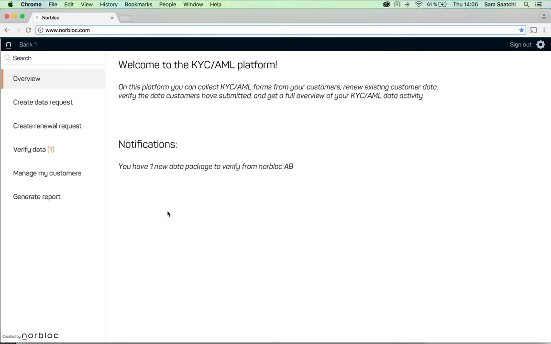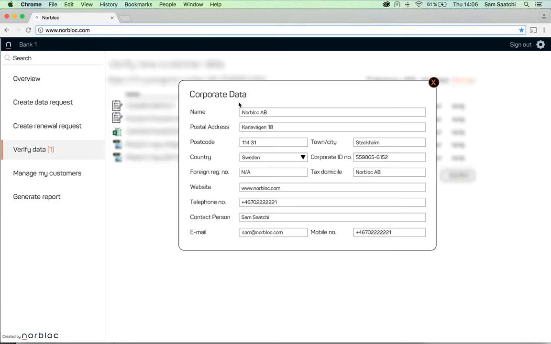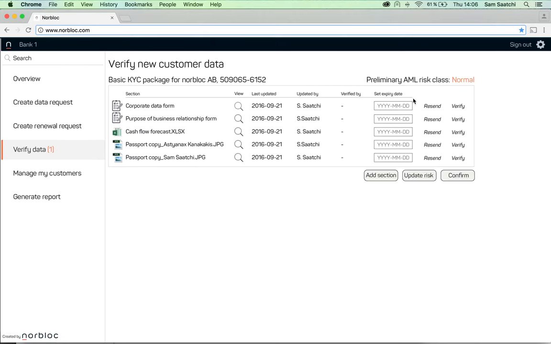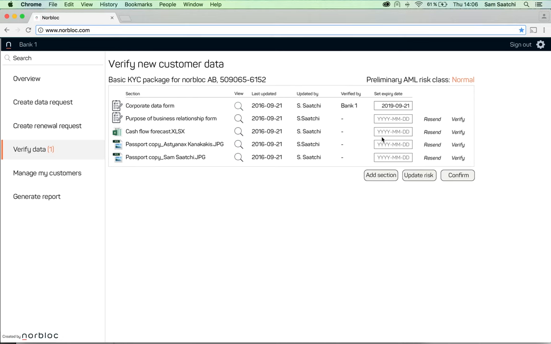Now, back to Bank 1. The bank now has a notification to verify data. Bank 1 must go through the data and verify that it adheres to all the standards required. The platform will also automatically fetch some fields in the customer profile from public sources of information, such as sanction lists and lists of politically exposed persons.